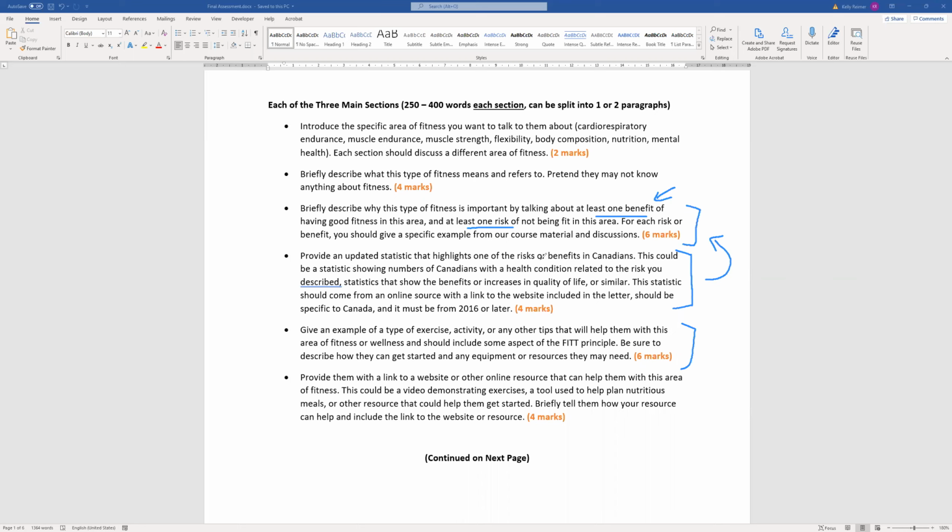You only need to do it for one of the things you talked about, either a risk or a benefit. And it should be a recent statistic, so something from at least 2016 or later. That gives you a lot of leeway because a lot of the studies go back to 2016, but that's recent enough. And it should be specific to Canada because this is a Canadian course and it emphasizes Canadian fitness. It should be relative to Canada. So that may limit you in some ways.